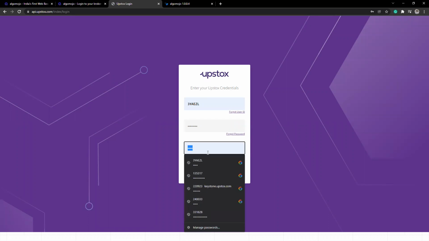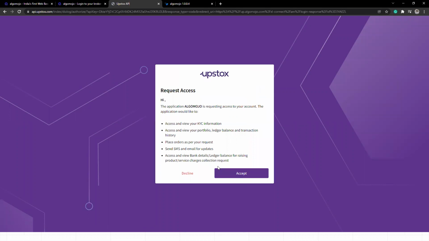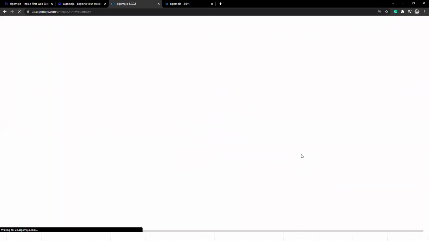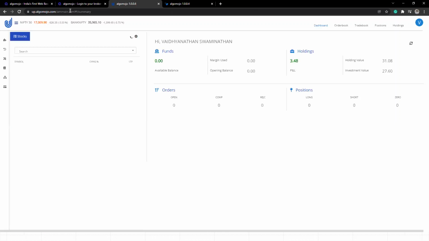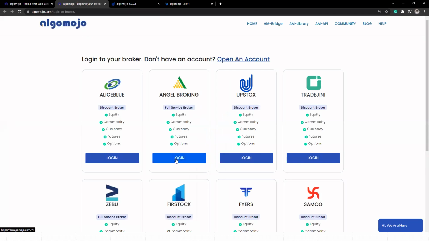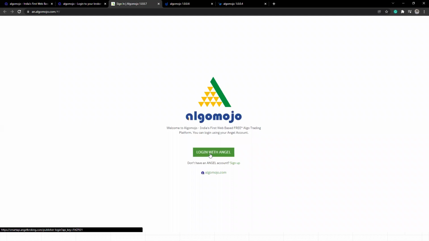Just logged in. So once I accept, automatically it will be redirecting to the AlgoMojo terminal. So this is with Upstox and this is with Alice Blue. Let me also log into one of the test accounts with Angel Broking as well. More or less the interface is quite similar across the brokers.